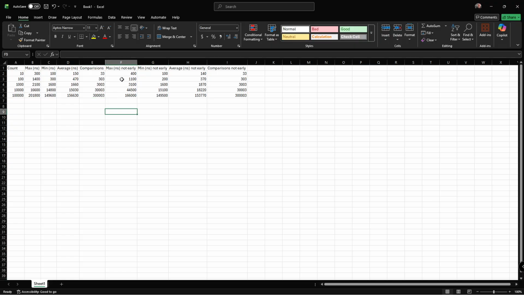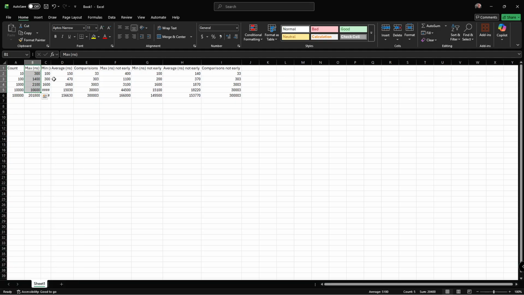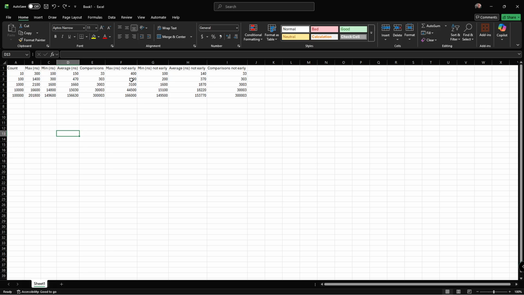All right, so we have the counts here, max, min, average, comparisons, and then without the early start, the same thing, max, min, average, comparisons. The first thing to note, max, min. So surprisingly, with the early exit, this one's actually faster. So again, that's not a good example. We ran it 10 times, not a wonderful average. Here, a little bit better.